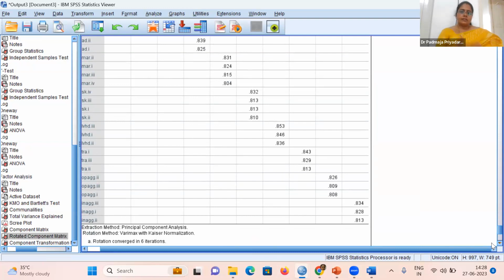So we have learned the basics of how to create data, how to enter the data, how to create variables, then how to do percentage analysis, then how to do descriptive statistics, mean and standard deviation. Then we learned the independent sample t-test, ANOVA, and how to write the interpretation. Then we learned exploratory factor analysis. Once we do exploratory factor analysis, we can go to confirmatory factor analysis in AMOS, where we can build a model and prove the model.